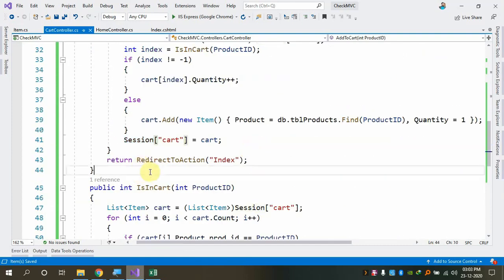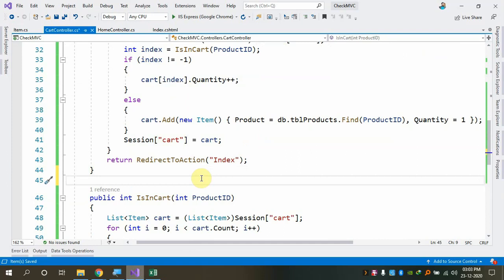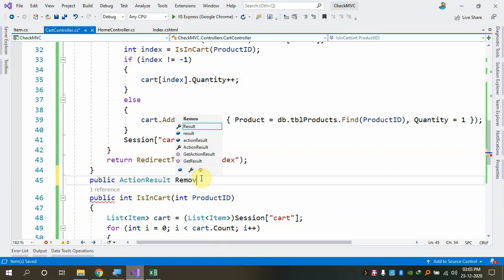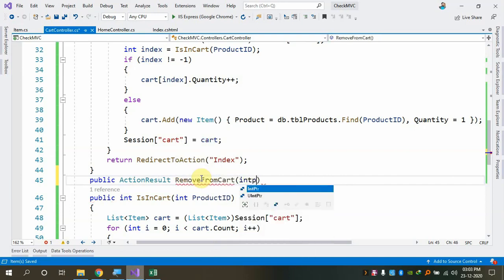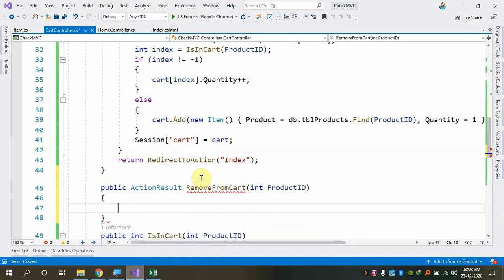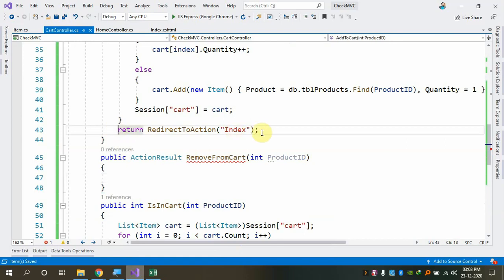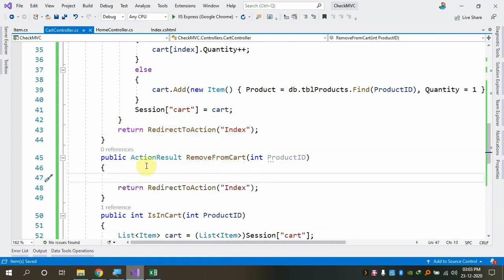So now let me go to the remove from cart and then we'll see the output of this. Let me write another method, public action result. Let me call it remove from cart, and let me pass the product ID, because again to remove a particular item you need to tell me which product to remove. So I'll say product ID. Let me copy paste this line because at the end of the code you want to take me back to the index page. All right, do not forget that. Now with that in mind, let me move on.